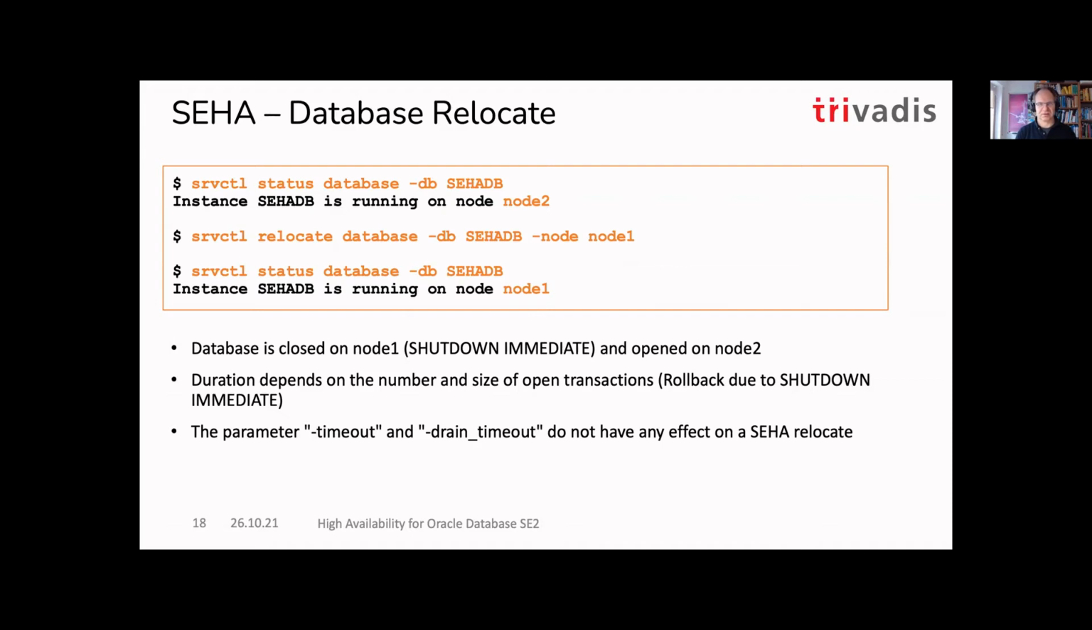to the other. Then the database instance will stop on node 1, the first node, shut down immediate, so it takes some time depending on the open transactions. And when the database is closed, it will be opened on the second node. So there's always only one instance running. And you will have a short downtime for your applications.